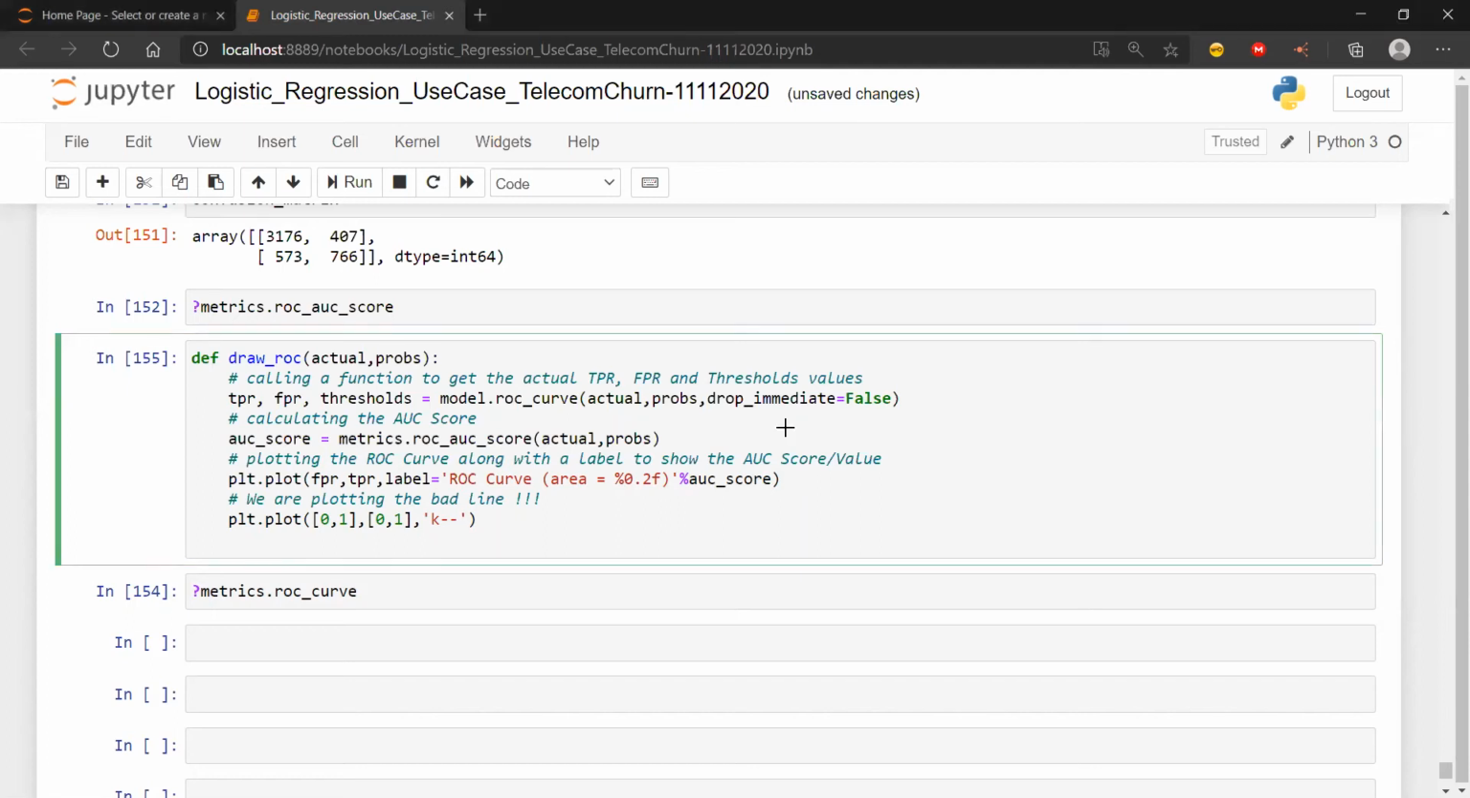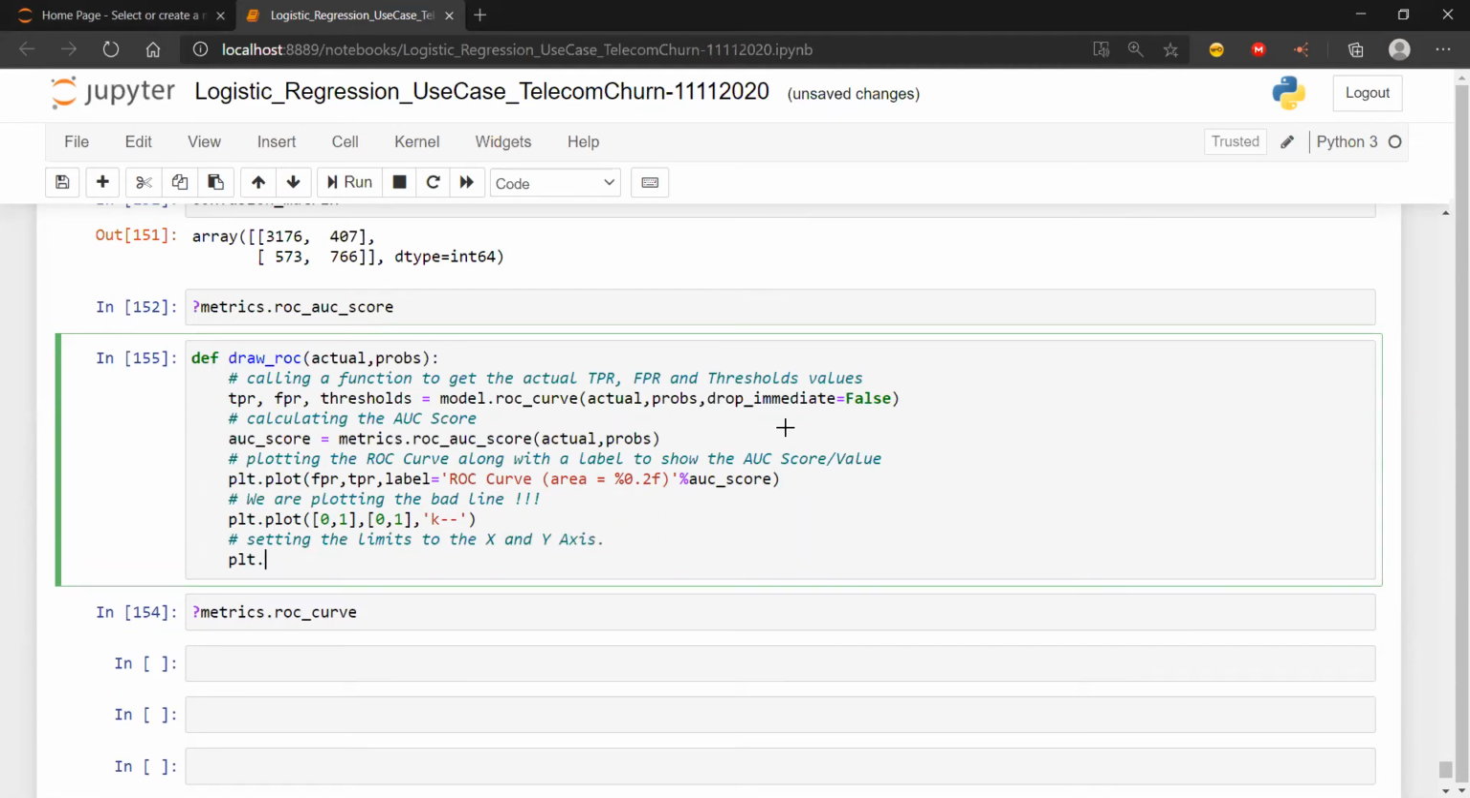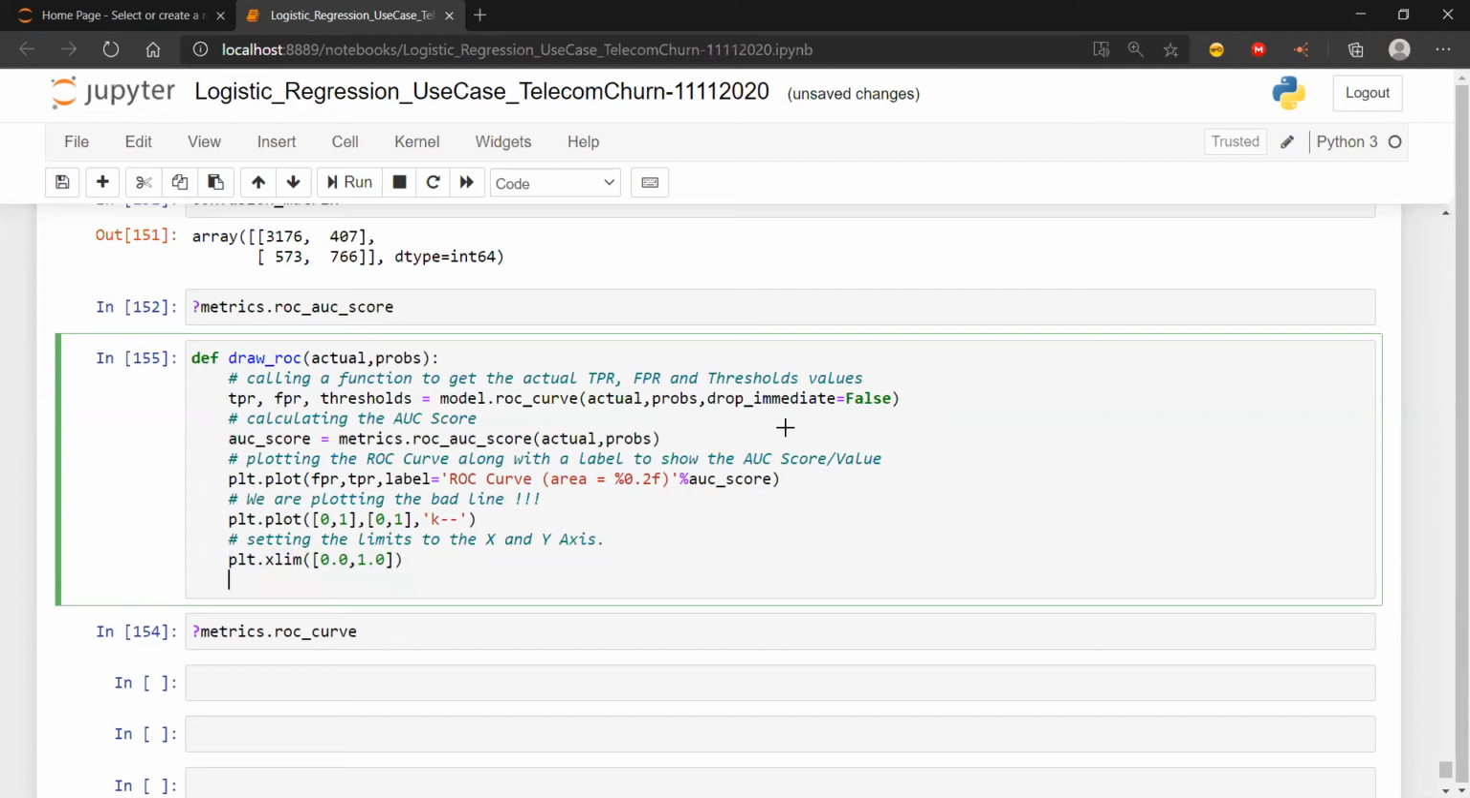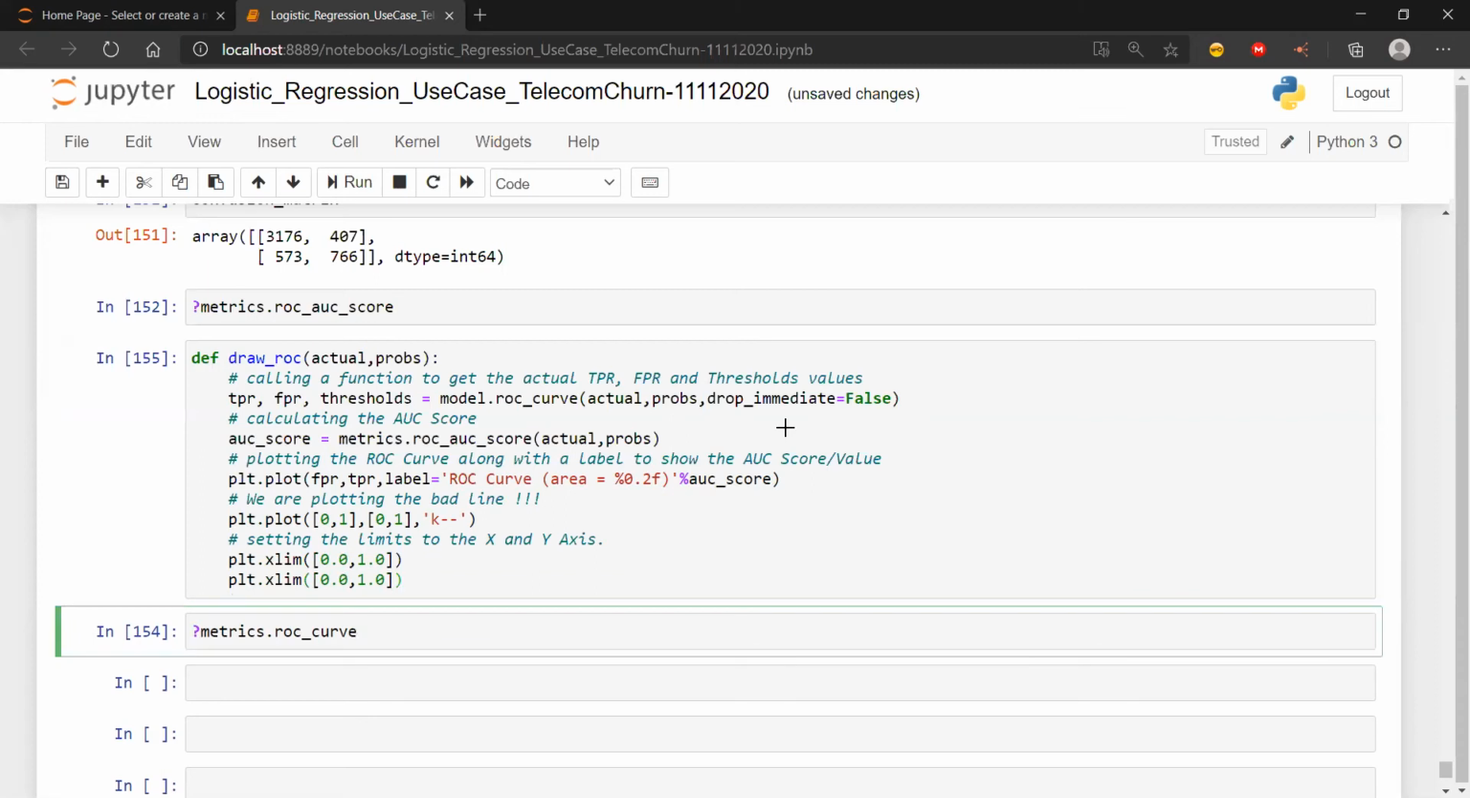So I'm going to give some limits now, setting the limits to the x and y axis. So this means plt.xlim, the limit of x. X is going to go from a range of 0.0 until 1.0, let's say, because I know it's going to be within this range. Why am I really specifying this? It's really optional. If you want, you can, or otherwise the graph is going to plot it anyway.